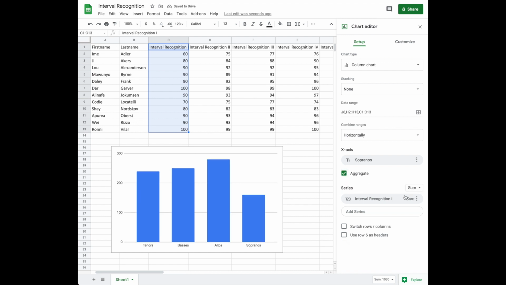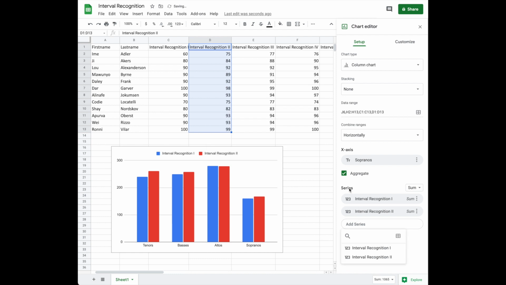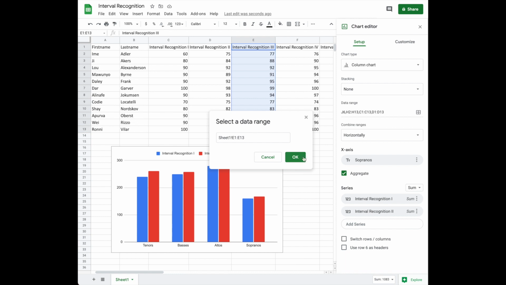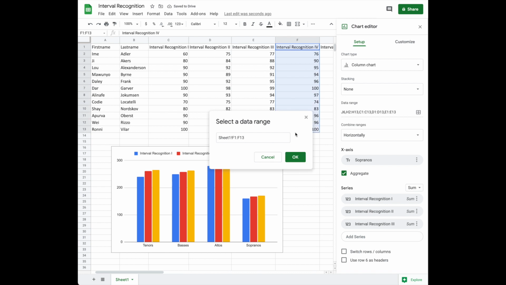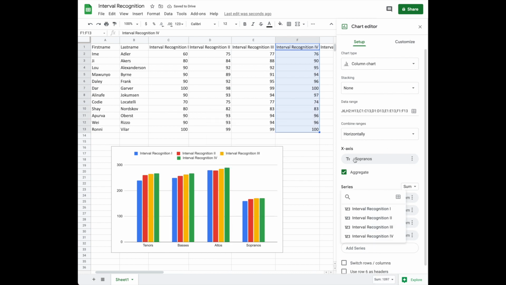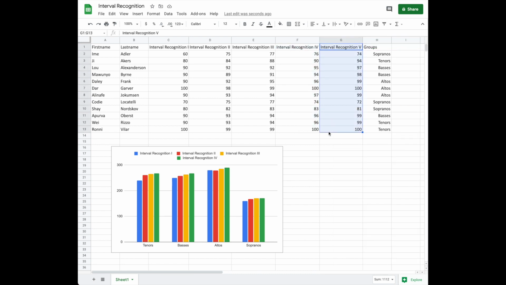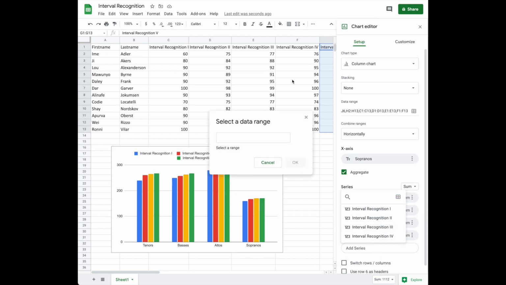Well, we want to see the average scores for each assessment over time, so we'll need to add more bars. In order to do that, simply add another series. But wait, now you'll notice that the y-axis has changed from 0 to 100 to 0 to 300. That's because the chart is adding the scores from each column together, not collecting the average. So to fix this, simply select Sum and change it to Average for each new series.